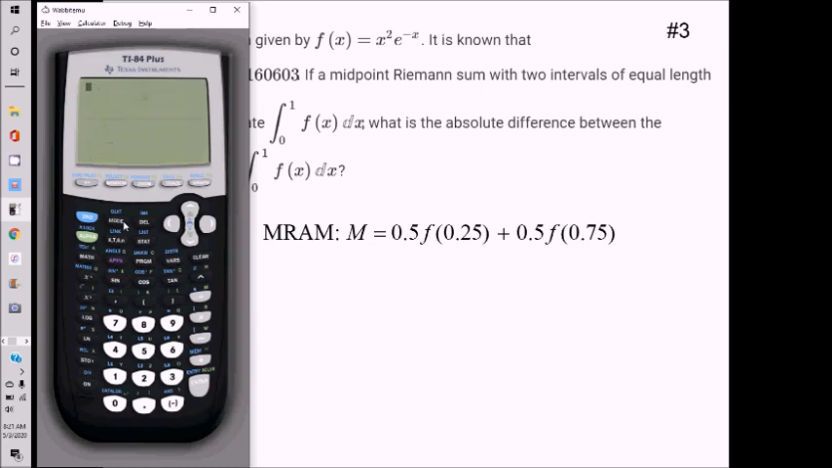Now, quitting out of there, let's do 0.5, and I want to plug 0.25 into the function. So I'm going to do alpha trace, pull up y1 from there, and I'm plugging in 0.25. So this is going to give me the area of the first rectangle. Now I'm going to add to that 0.5 again times alpha trace y1 again, but now I'm plugging in 0.75 and close the parentheses. And now I want to store all of this as m.